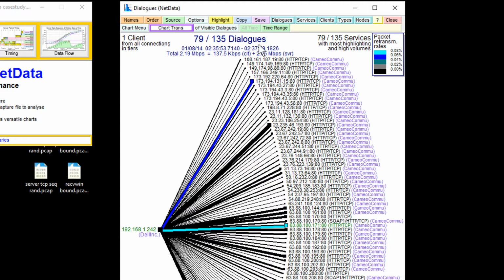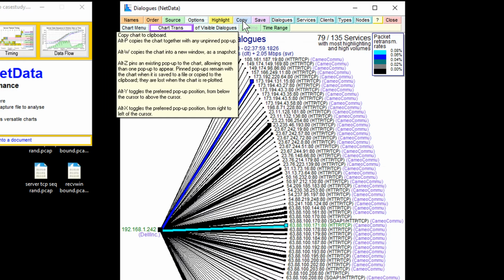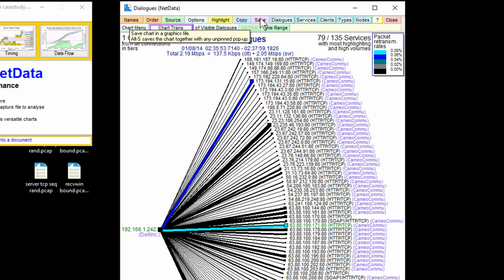All charts tend to have a copy and a save button. Copy will just put that on the clipboard, so that's now in the clipboard, and I could paste it into my report. Save will just save the image into an image file, and with NetData Lite it'll put it into the folder that you've got the NetData Lite executable.